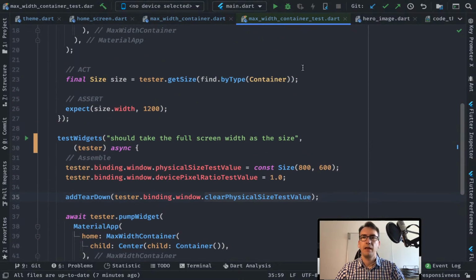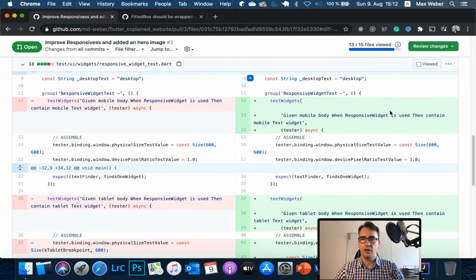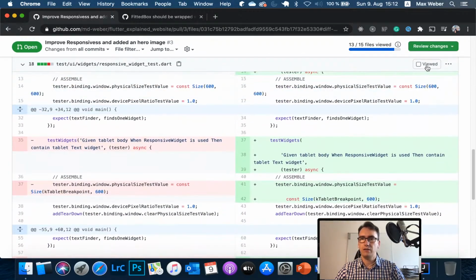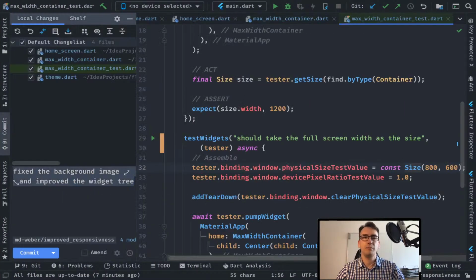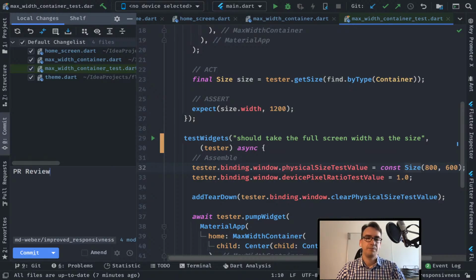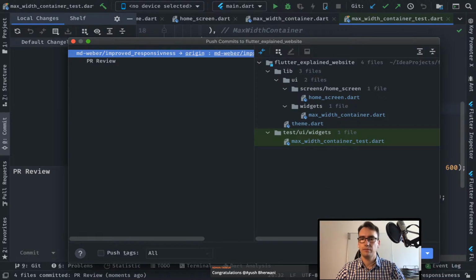Good. Okay, so and I am on the right branch. You can see that in improved responsiveness, and also here I am on the right branch. And let's check the last few files. They look good, and this is also fine. So what we can do is now push that PR with PR review, for example. And we can push the whole thing.